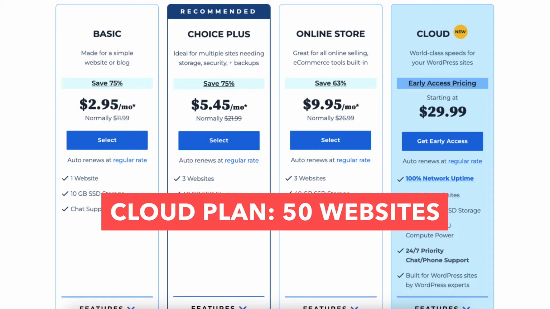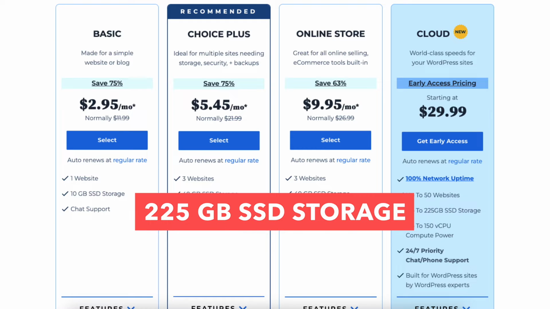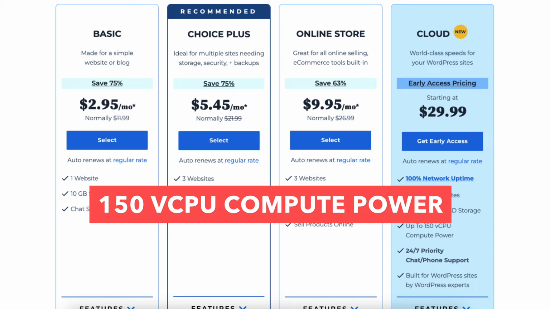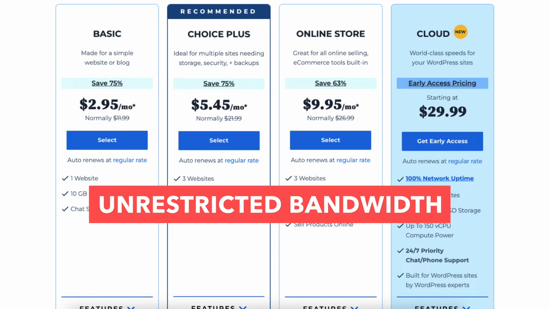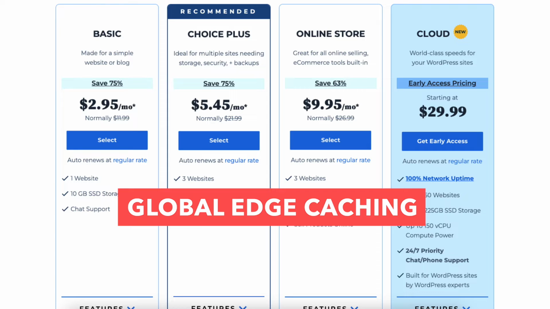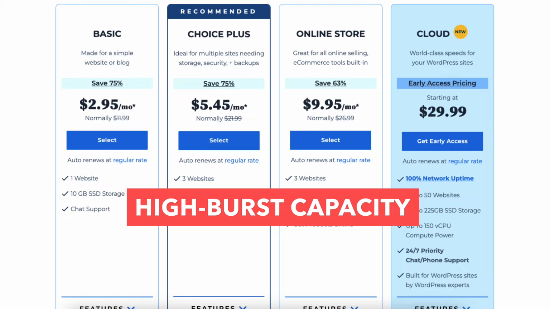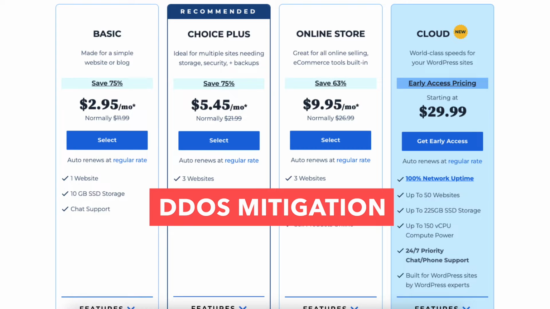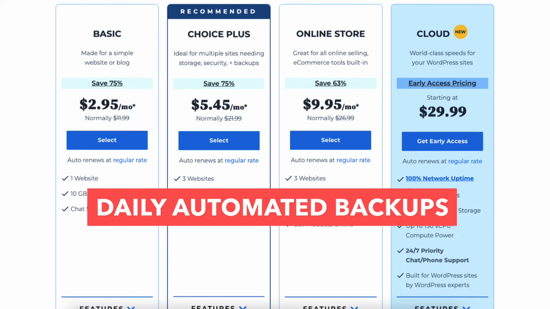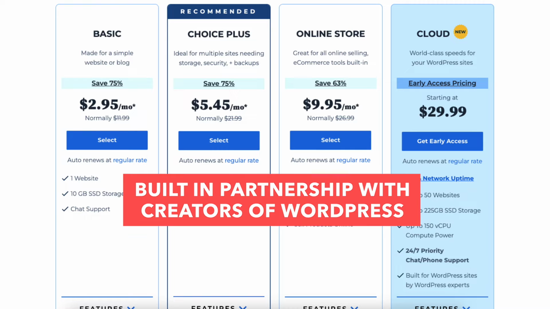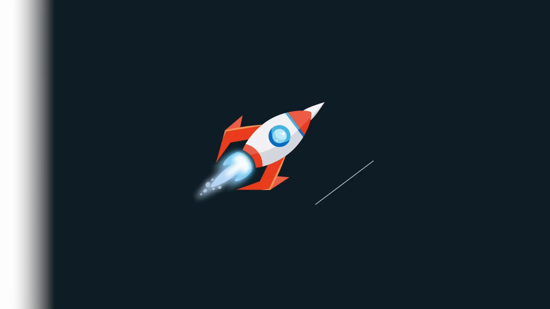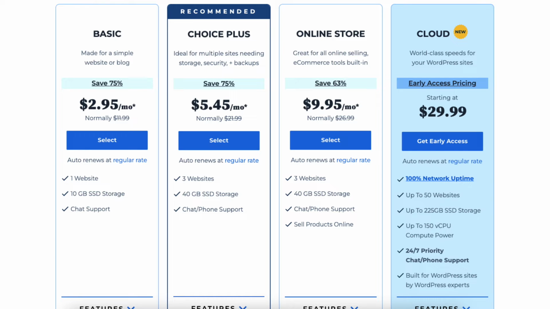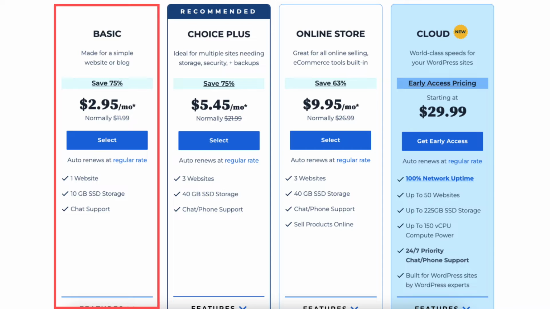The Cloud plan comes with up to 50 websites, 225 gigabytes of SSD storage, up to 150 vCPU compute power, unrestricted bandwidth, global edge caching, hypervisor capacity, web application firewall, high-frequency CPUs, DDoS mitigation, daily automated backups, and built-in partnership with the creators of WordPress. If you want the fastest site speed, the Cloud plan offers the best performance. I'm going to choose the Basic plan for this tutorial.